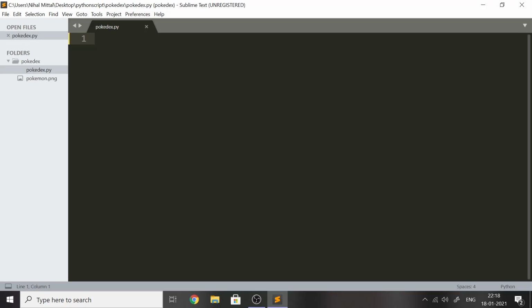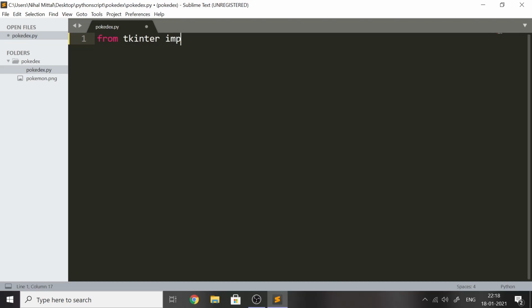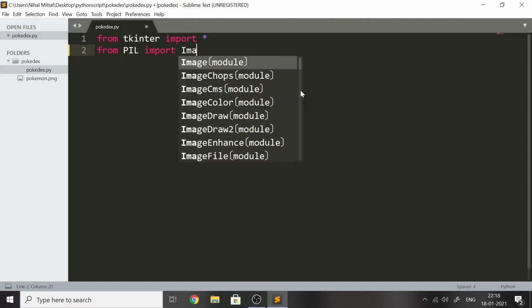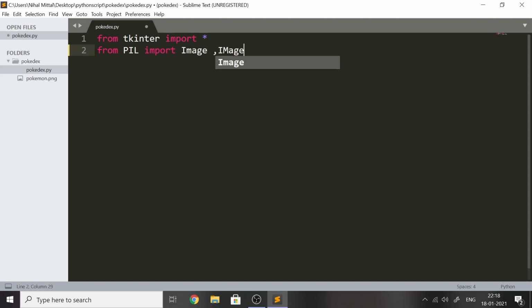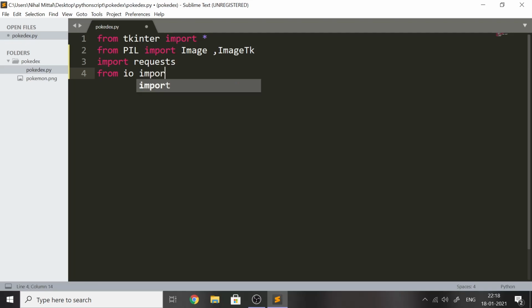Let's start by importing all of our required modules. So I will type here from tkinter import star. This means I am importing everything from the Tkinter library. Now we will import 2 required modules from the Pillow library. So I will type here from PIL import Image and ImageTk. I would import requests. I would also import the BytesIO module. So I would type here from io import BytesIO.